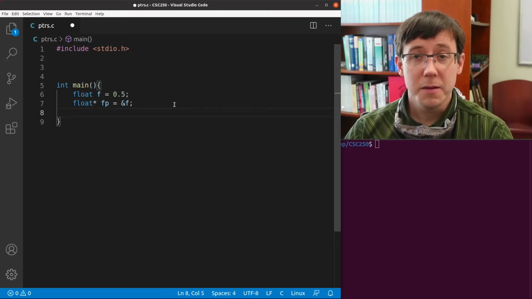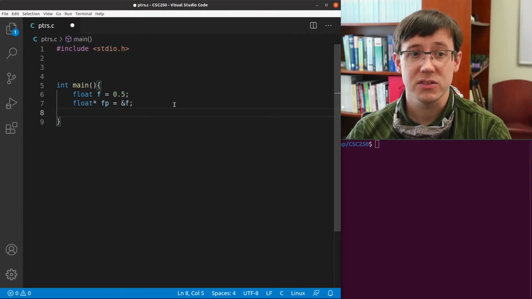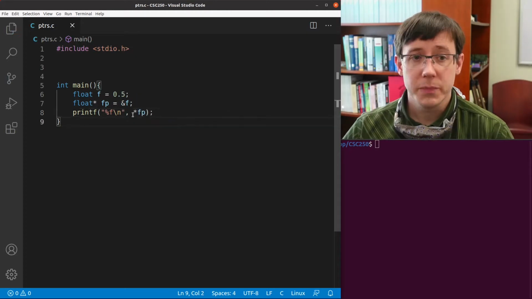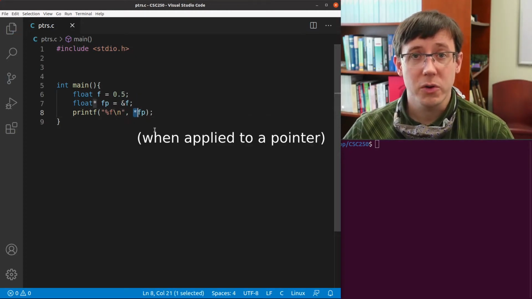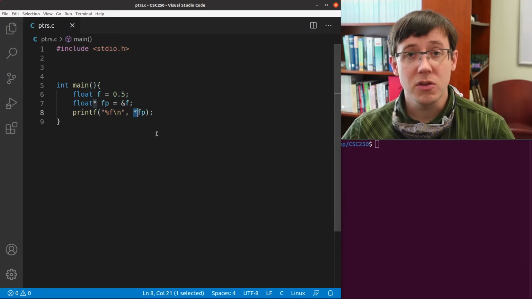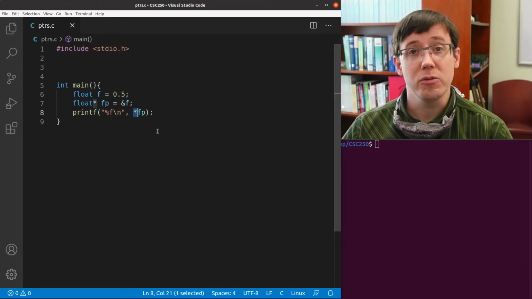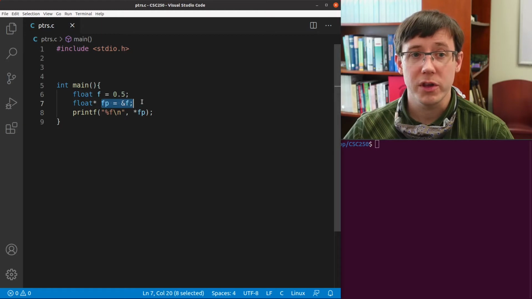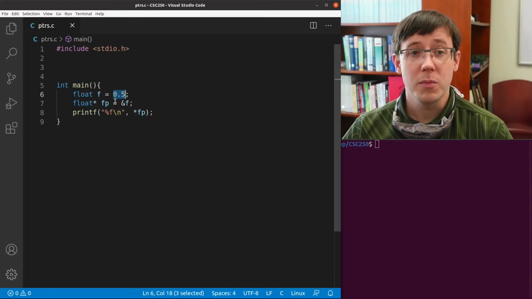So, having made this assignment, we can then use our float pointer variable to access the data in the float. In C, the star operator is known as the dereference operator, and it means follow the pointer and get the value that it's pointing to. So here, we are printing a floating point value, and we are getting that by following our float pointer. And since the float pointer stores the address of our float, this will retrieve the value 0.5 from the memory location that our float pointer is pointing to.